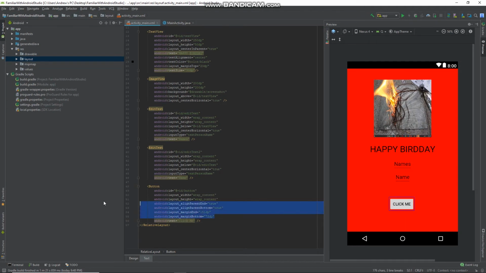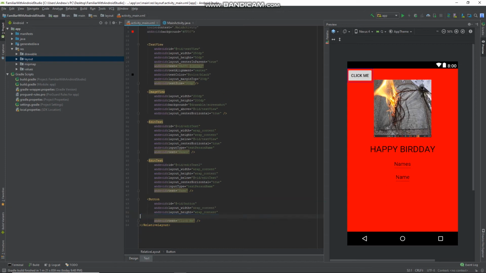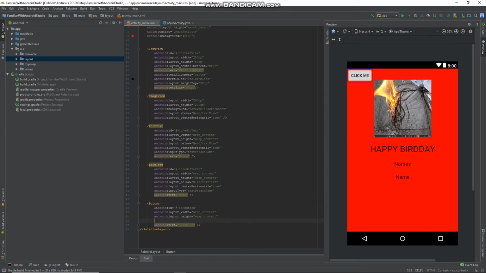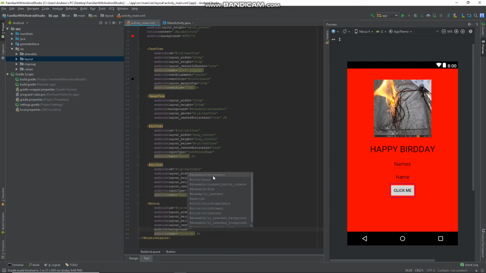Okay, let's delete attributes we're not familiar with, and pick it below. We're gonna make it below this edit text too, so it's here now, and then center this. So center horizontally, true. Okay, and let's change the background of this button just so we are familiar with the stuff we've done so far. So rounded button corners, let's make it round.